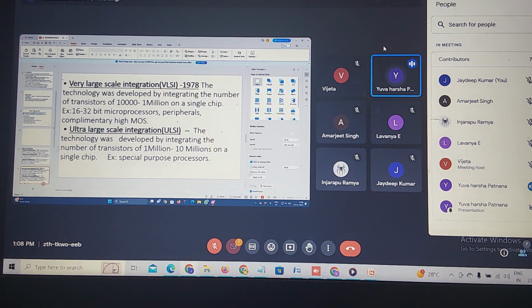Fifth is ultra large scale integration. The technology was developed with 1 million to 10 million transistors on a single chip. As for special purpose processors.